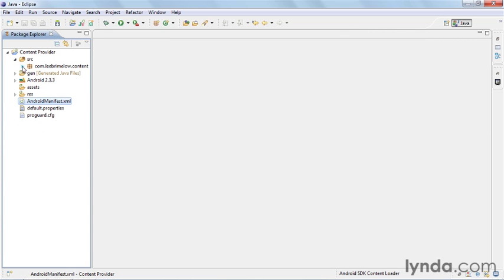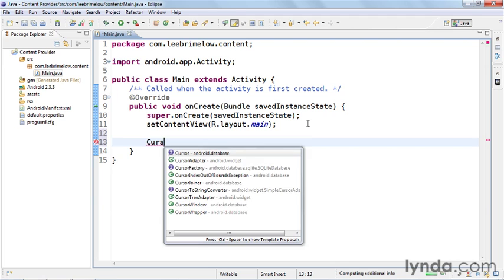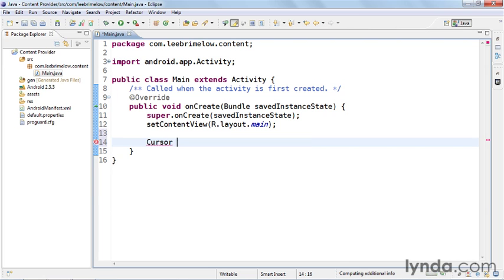Okay, so let's go into our Java code. And all we're going to do is to iterate over the contacts on the phone and just print out the contact name. And we're just going to send it to logcat. So the first thing we have to do if we want to access data from a content provider is to create an instance of the Cursor class. And the Cursor class is essentially a class that lets us iterate over a set of data.